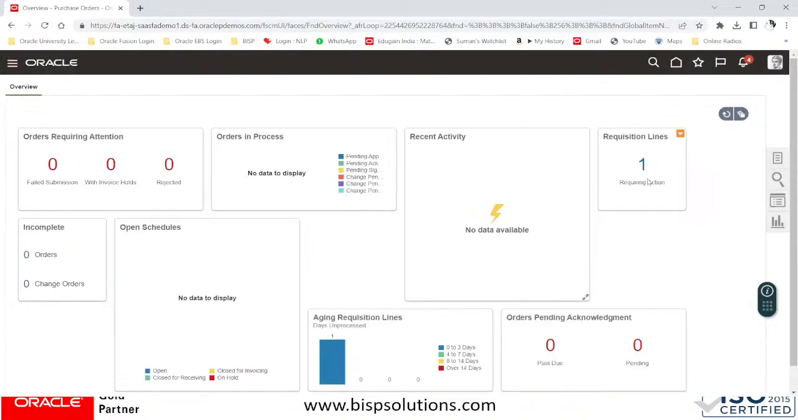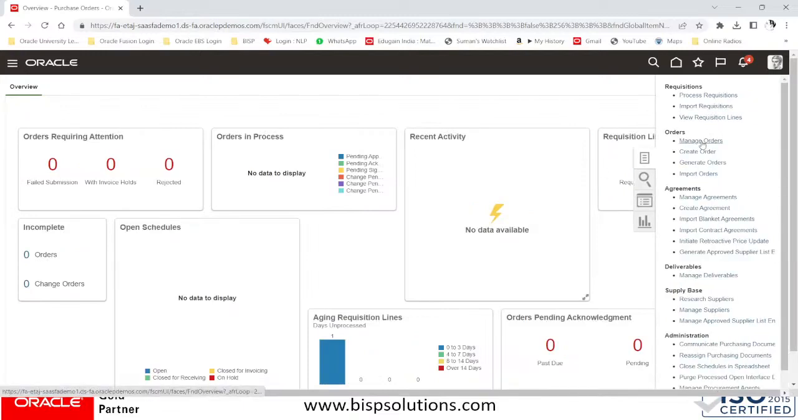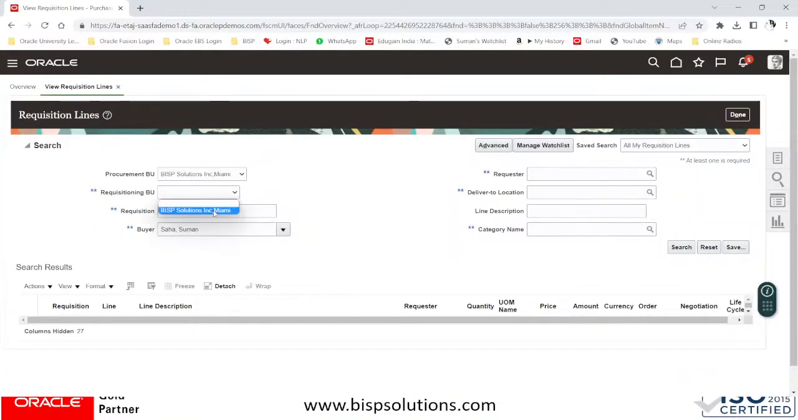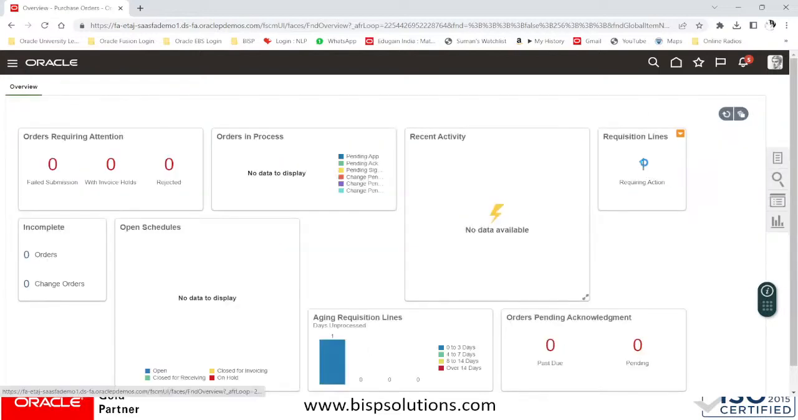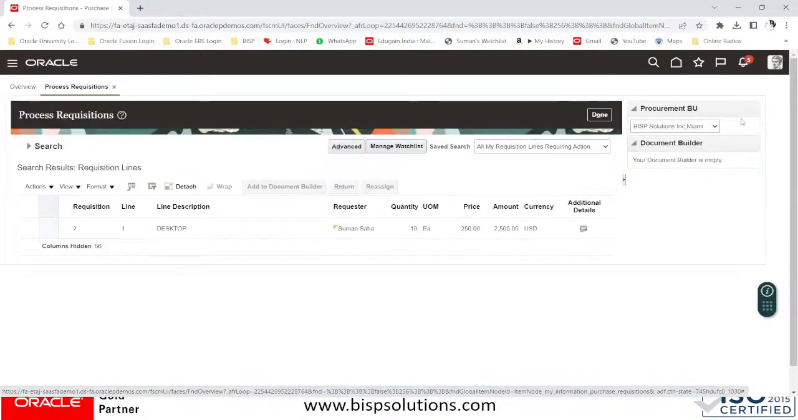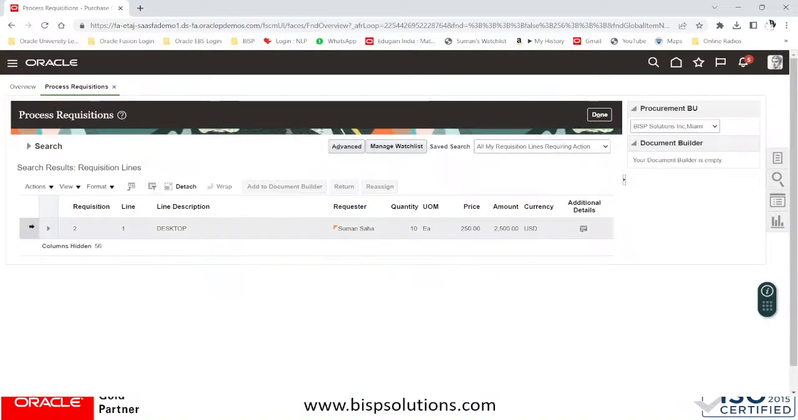So you can see a requisition line is there, right? So let us go to the manage process for requisition. You can select that, or you can view the requisition line. And search with requisition 2, search, so here we are, we will select the same, so we are landing on the purchase order.